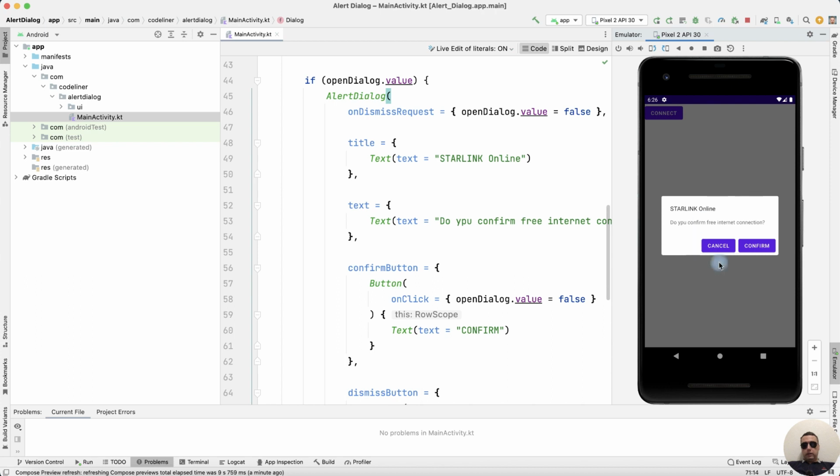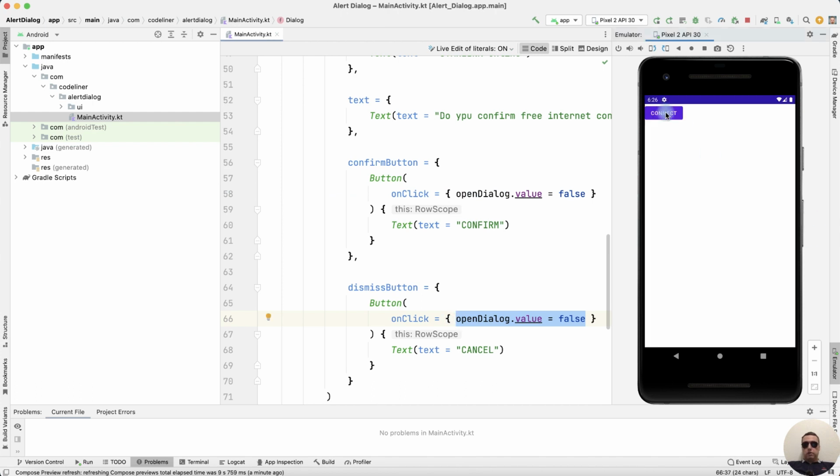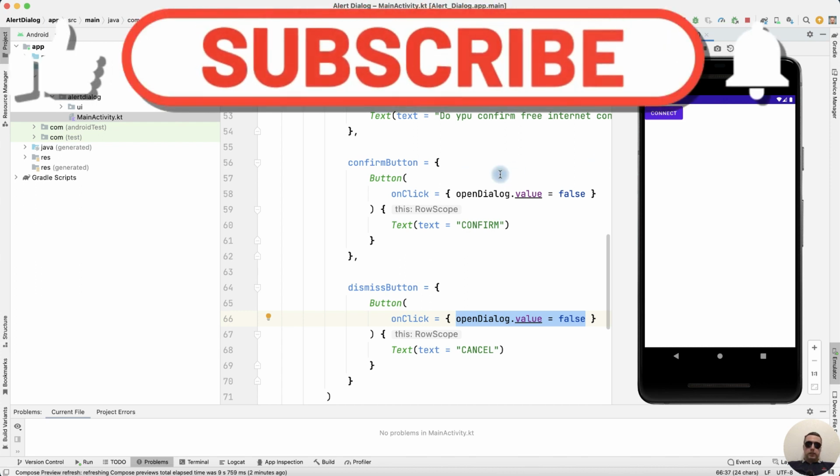And when we click on any button, we also close our dialog box. Confirm, it has closed, and Cancel, it has closed too. The app is working as planned.